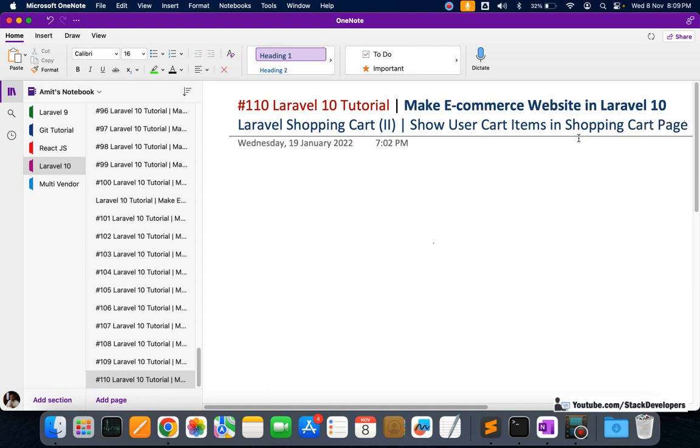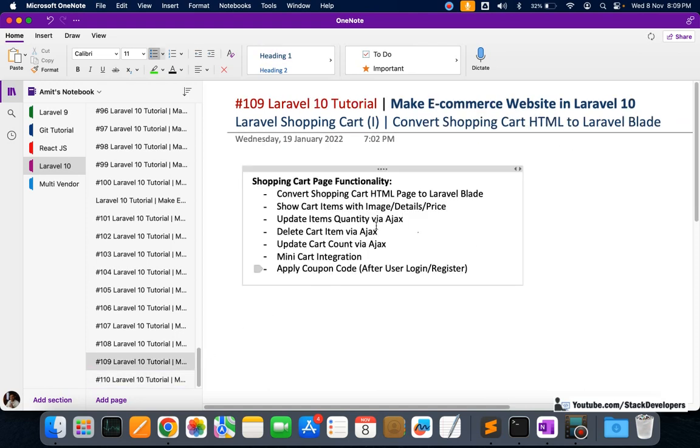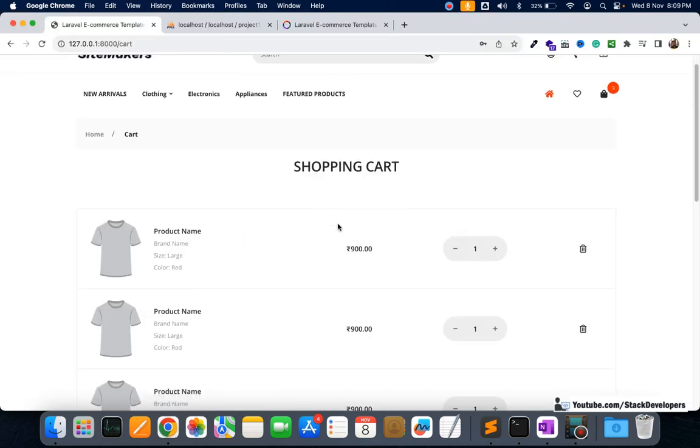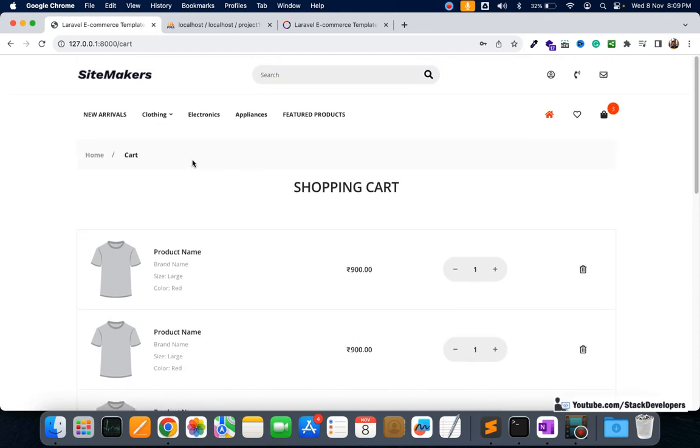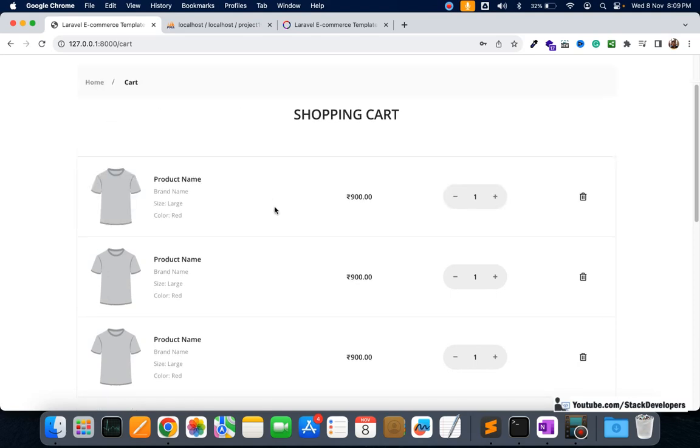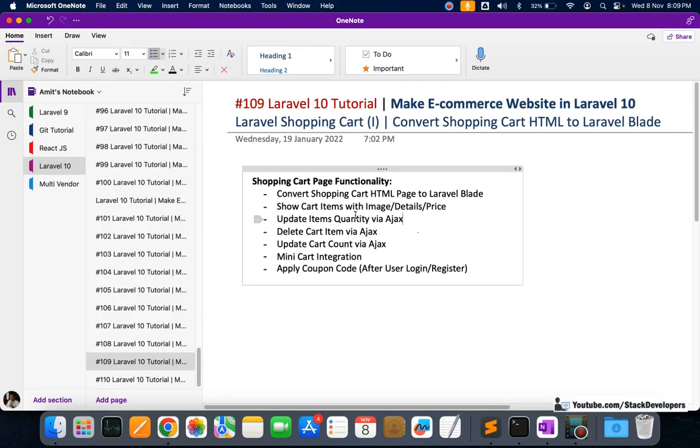Like I have told you in the last video, this shopping cart HTML page we have converted to Laravel Blade, and we are able to see this page now in our Laravel website. Now, every time the user adds a product and goes to the cart, he will be able to see the products here. So we are going to show the cart items with image, details, prices, and other things in this video.